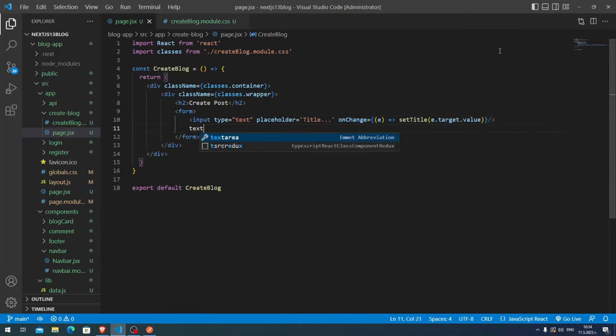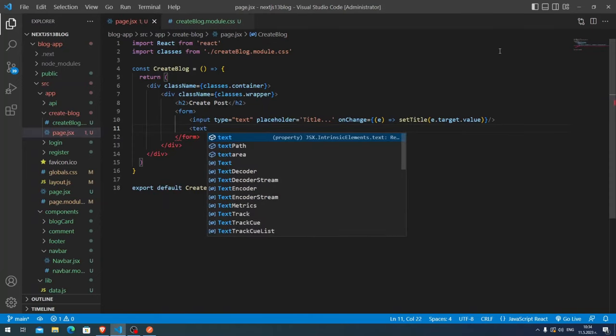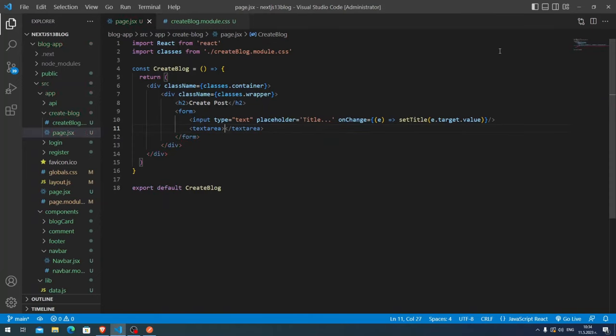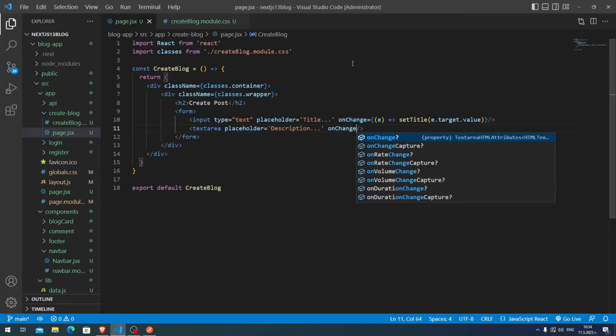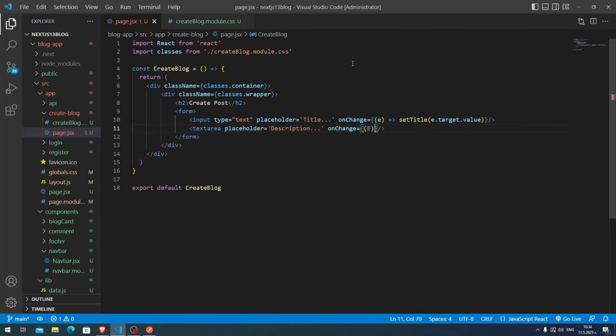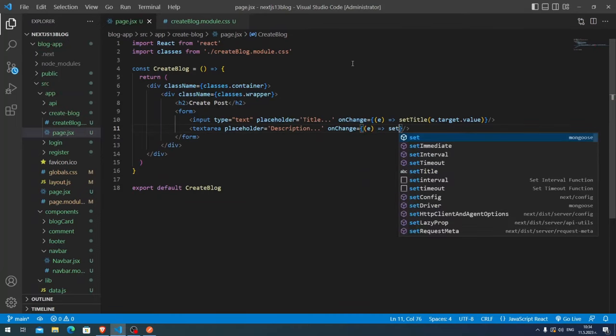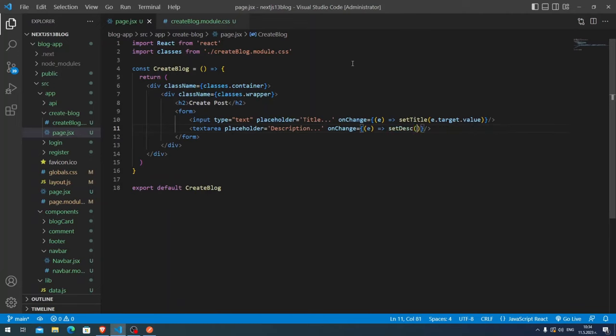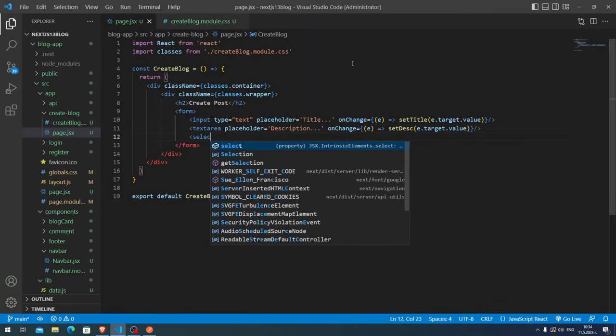Then textarea here is for the description. So here placeholder description dot dot dot. And here it's a self-closing tag. So here I can just delete it like this and make the self-closing tag as you see. And here onChange again it's taking the event. And here set description is going to be e.target.value. After the textarea, here we have the select.